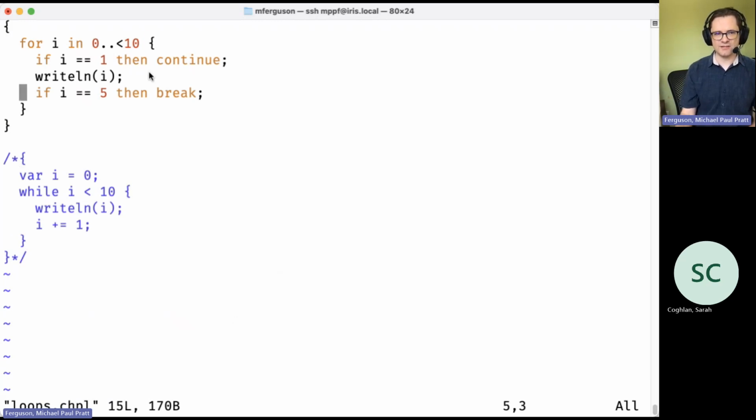So you can use these same continue and break kind of things in while loops. There's also do while loops. But most of the time in Chapel, we're going to be using variants on the for loop. So let's talk about variants on the for loop.